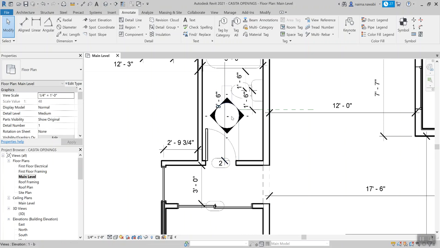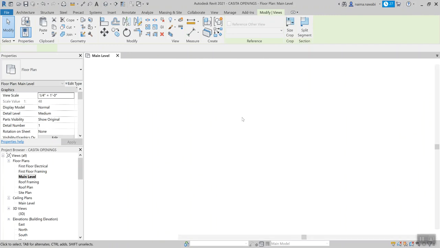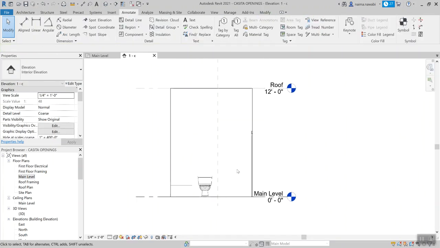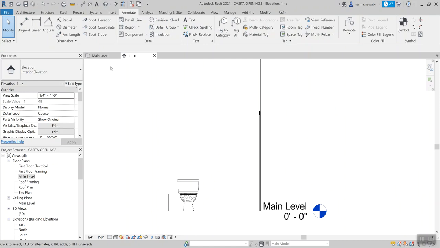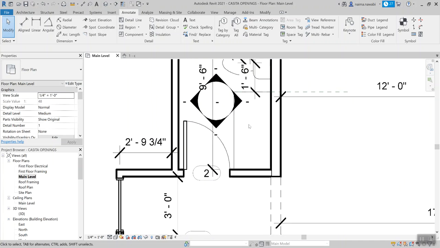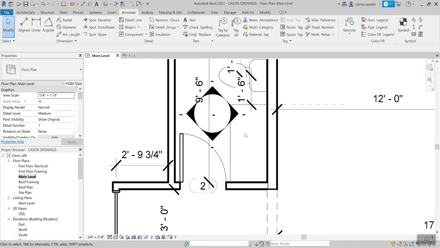Again, if I were to go to my interior elevation view, nothing is happening here. Detail lines only exist in the view in which you create them. So in this case, I drew them in the main level, so they will only appear in the main level, unfortunately. We're not quite done though. We have a countertop, but we don't have a sink. So I'm going to sketch that out as well.